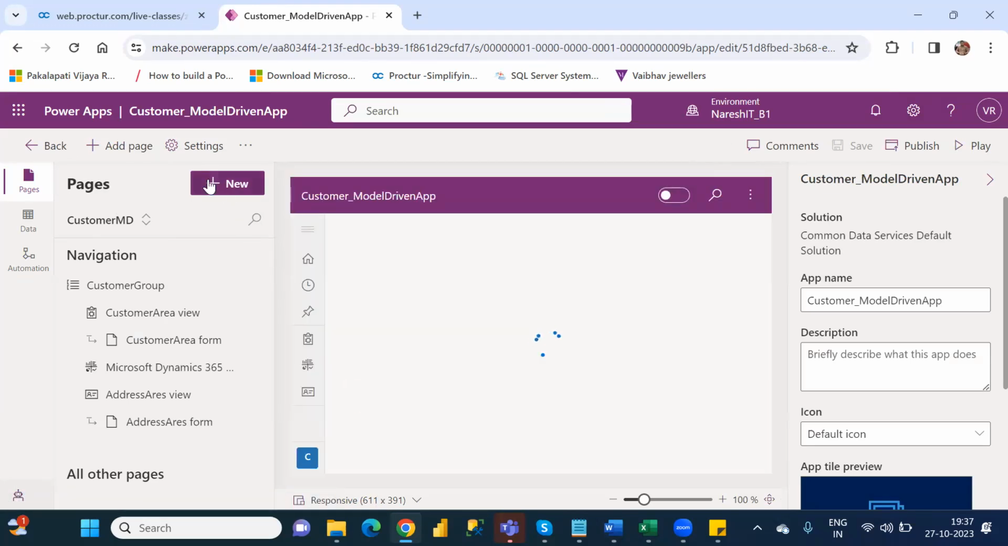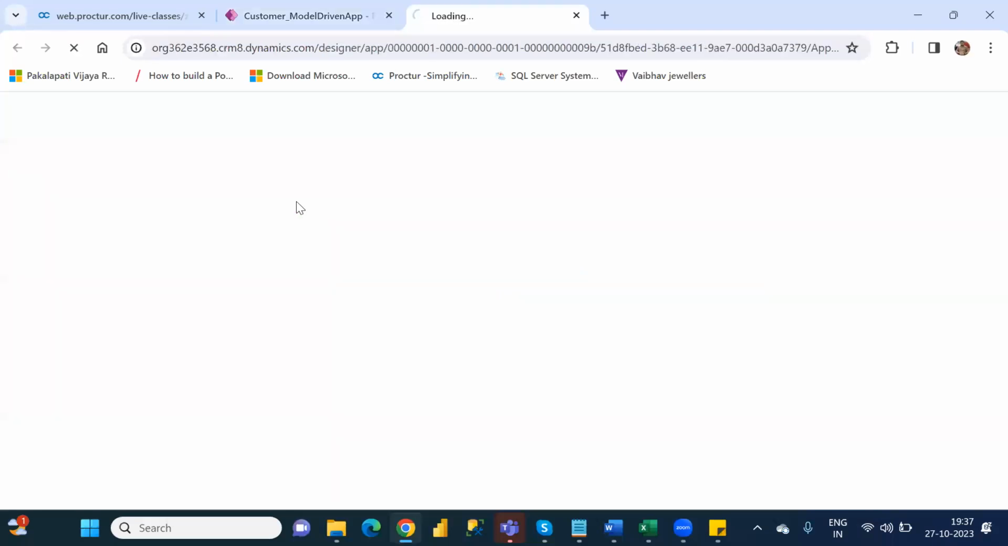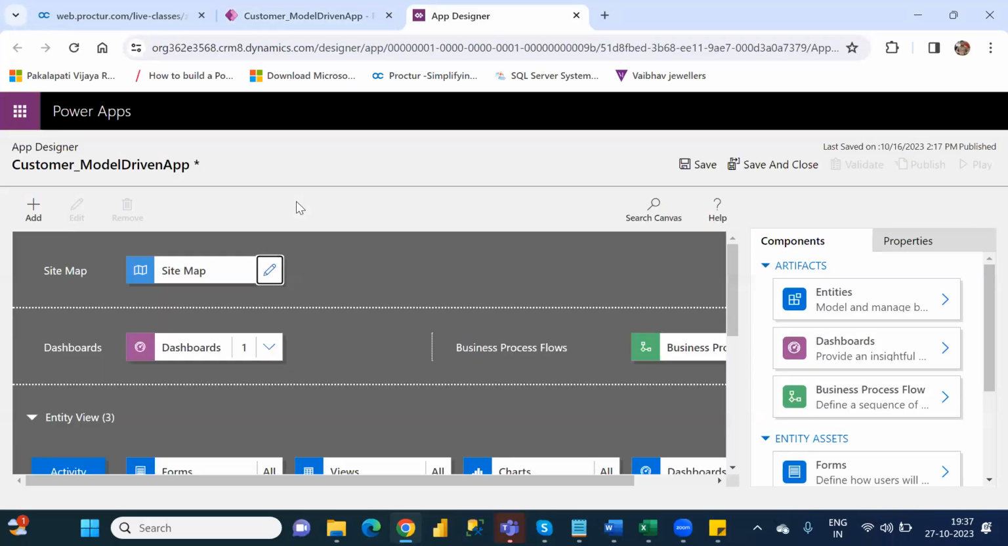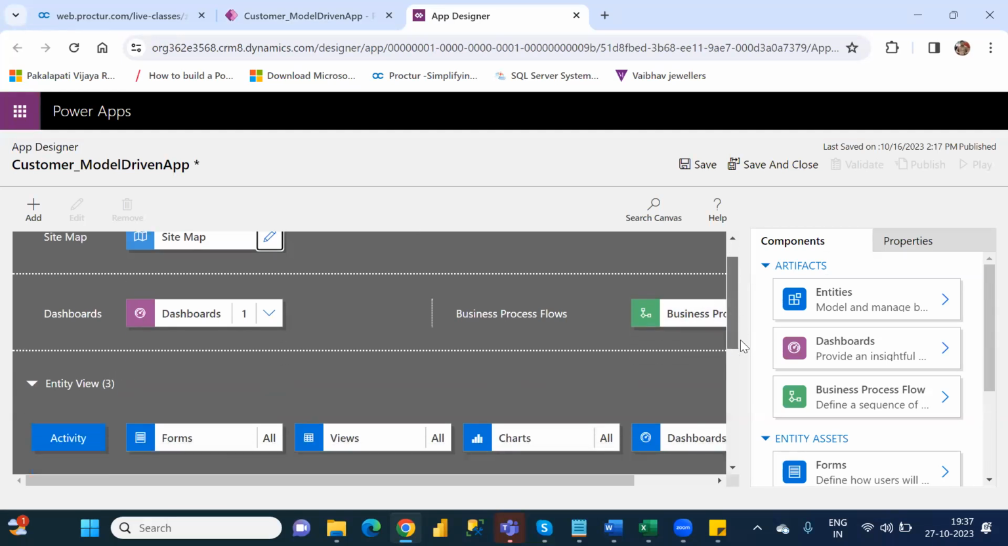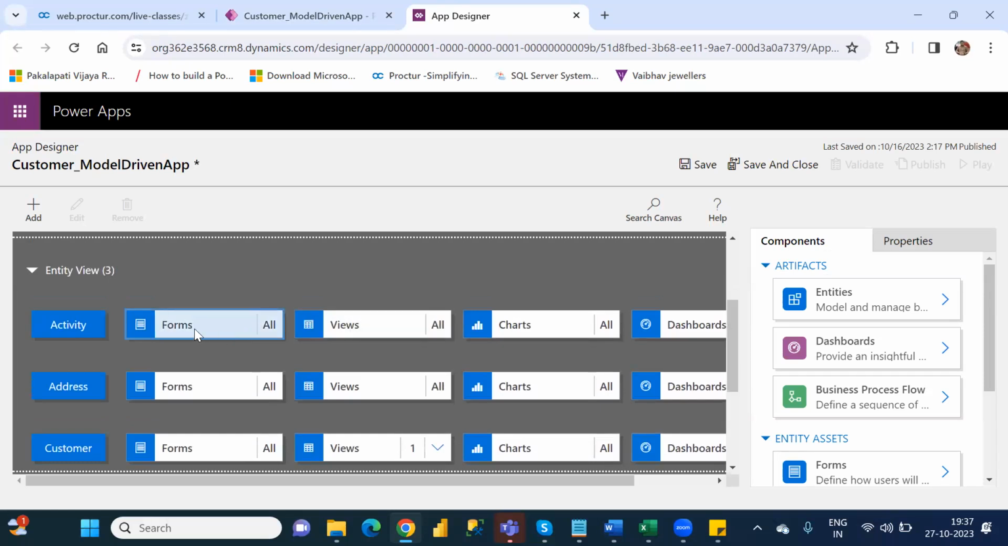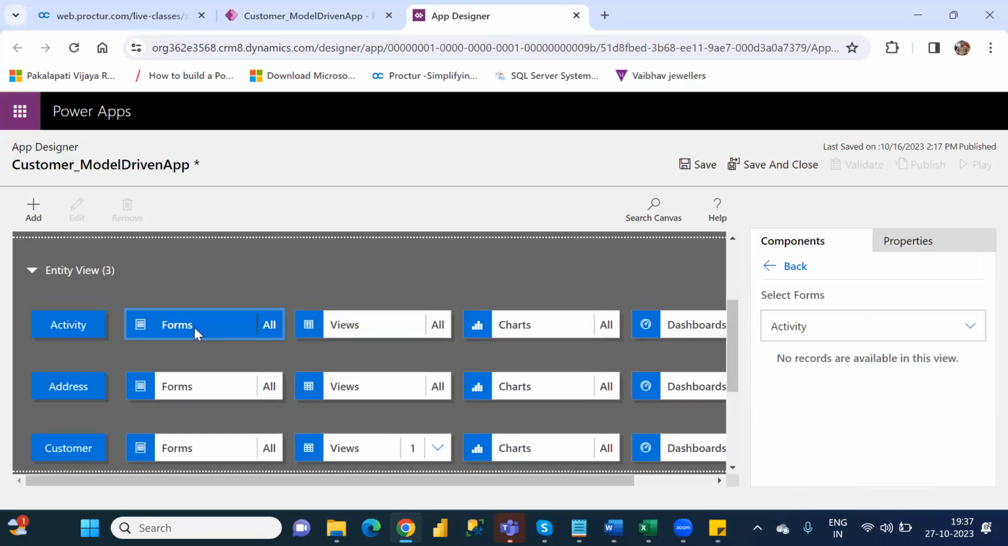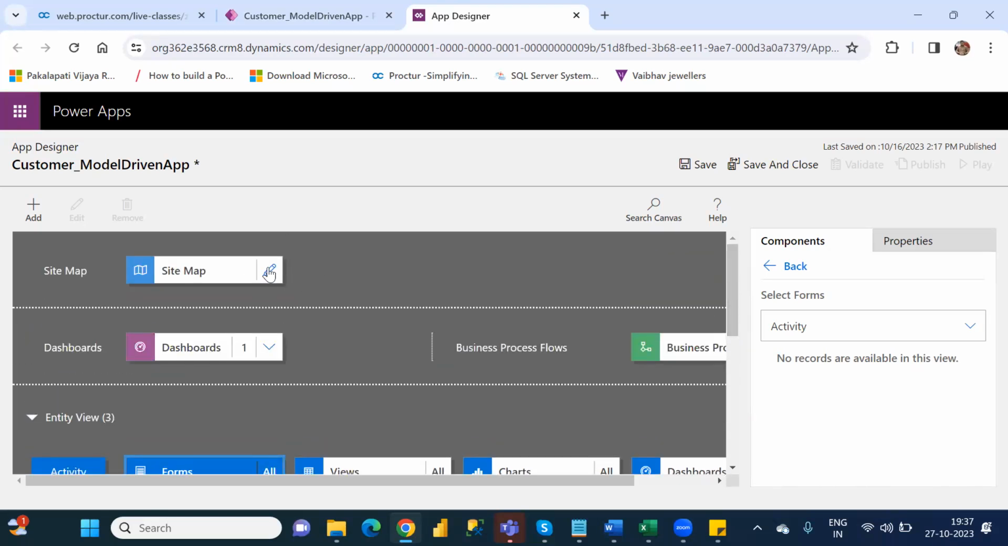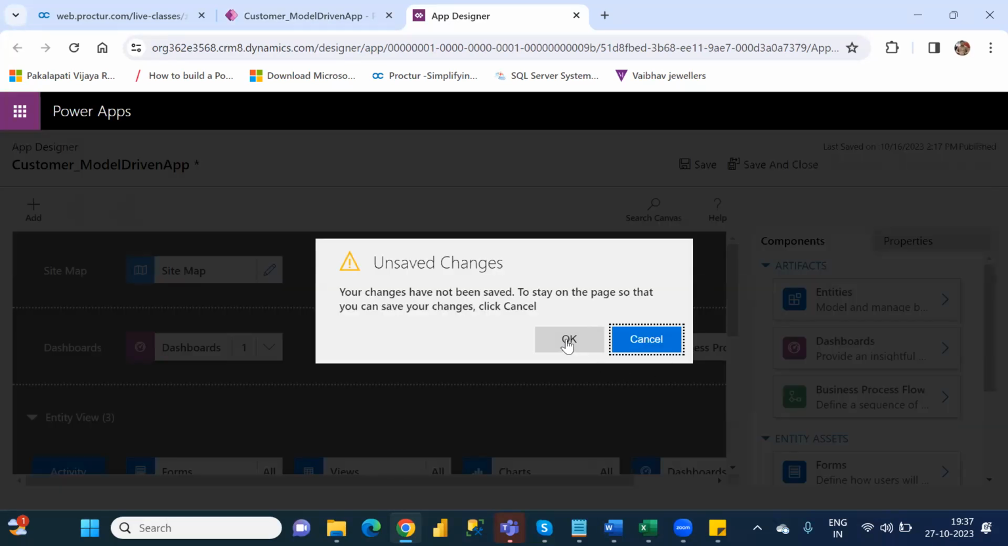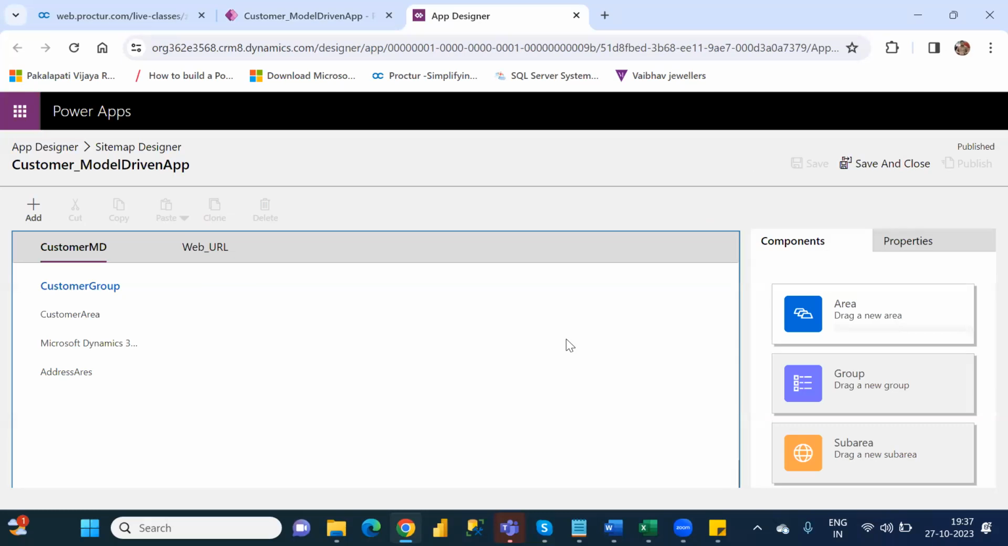In the model driven app, there is an option called switch to classic. In that, there are forms, right? You have to go to the site map. Not here. One second.